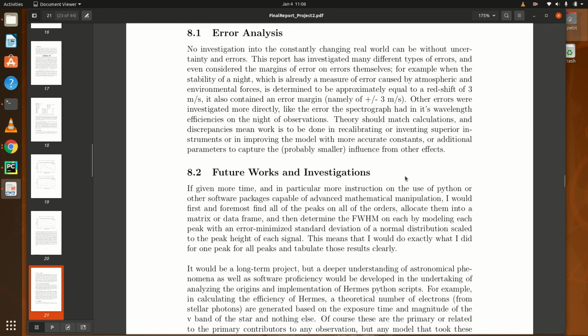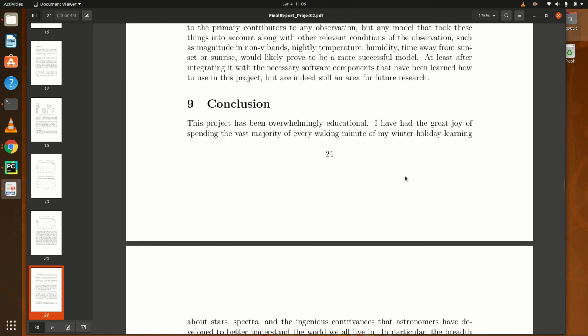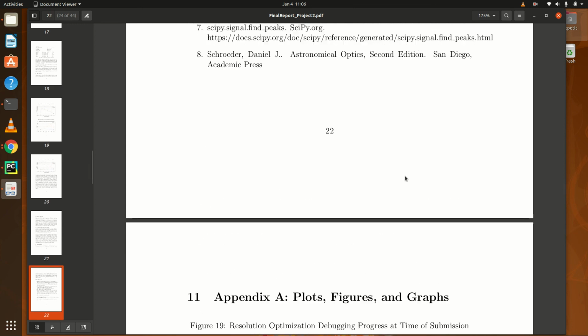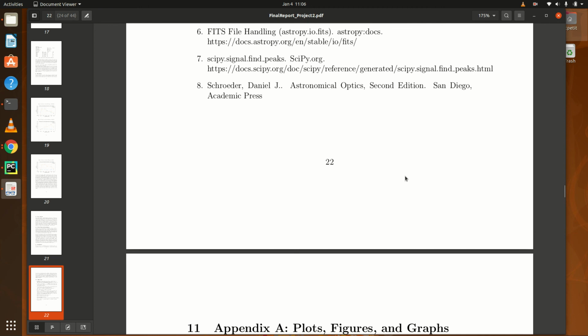And if you have errors, you talk about them, like what you did wrong. And if you have future work, like how you might not do it wrong, you just write about those. And you have a conclusion, and there are your references. So definitely cite your sources.